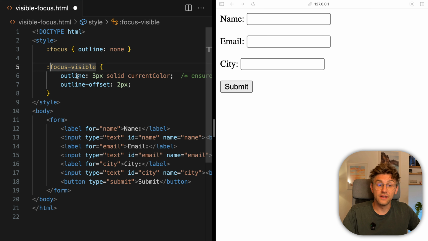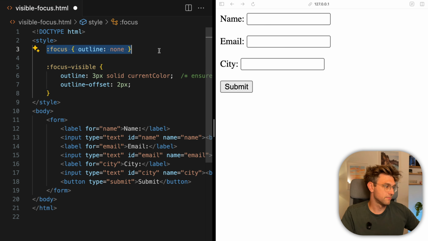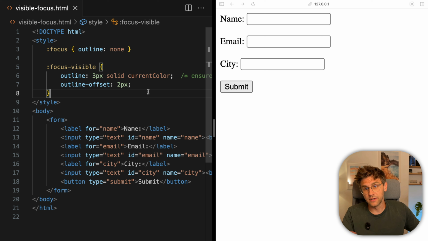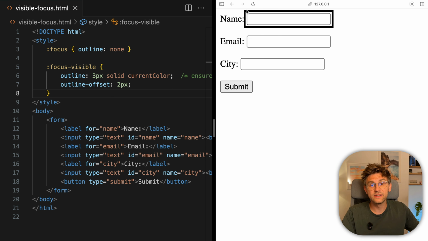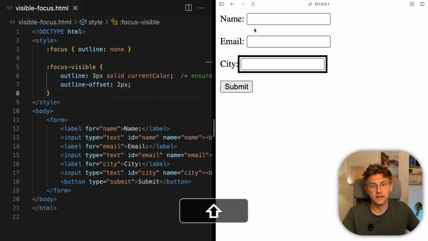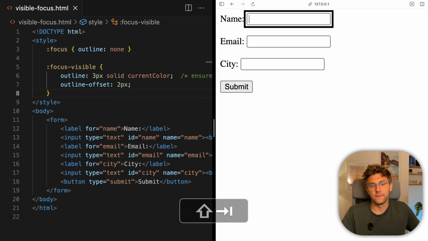So we can keep our focus outline of none if we want to do this, and at the same time have the focus visible pseudo class, which ensures that people using assistive technologies have the support. So if we go here and we tab through now, we see this large indicator which makes it really clear which of the fields is currently in focus. So this is a very cheap win for us because we specifically target people who might need this and make their life easier at the same time.